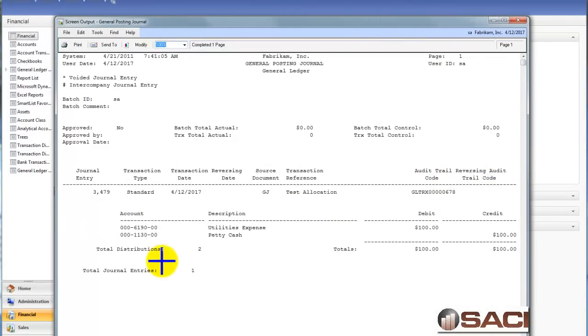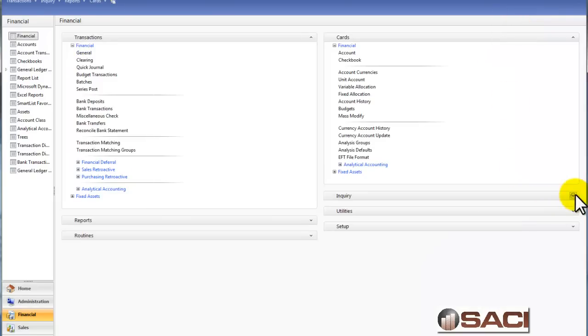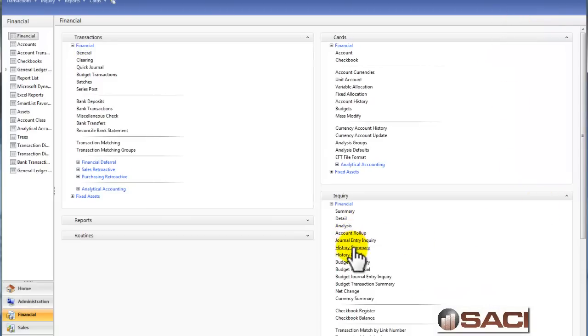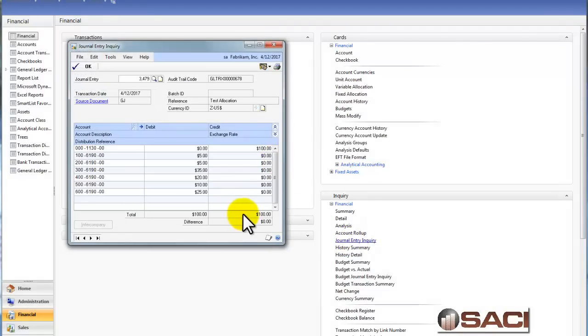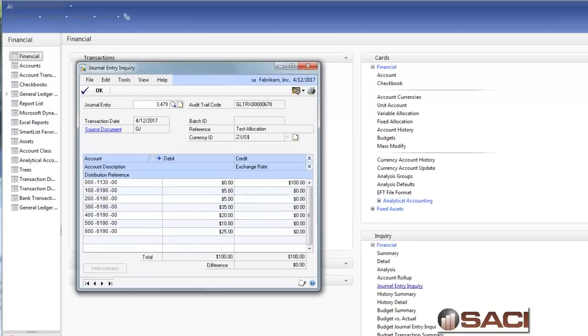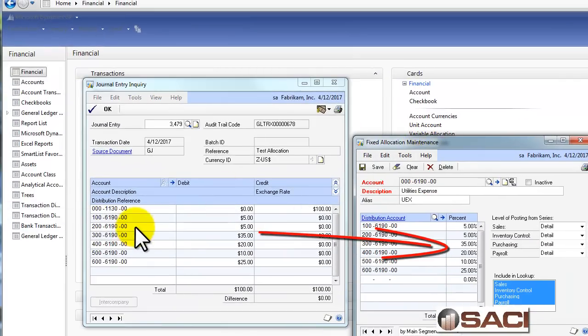Now, you could see the allocation account entry here. But we also see the journal entry is 3479. So let's take a look at that journal entry number. Journal entry 3479. And if you look at the actual transaction, you could see that it was coded to all of these other accounts. And the percentages, because I used 100, line up exactly. So this is a great way to distribute information without sitting down with a calculator ahead of time.